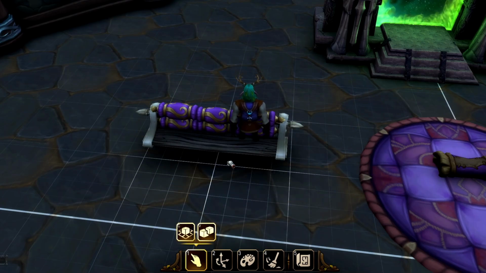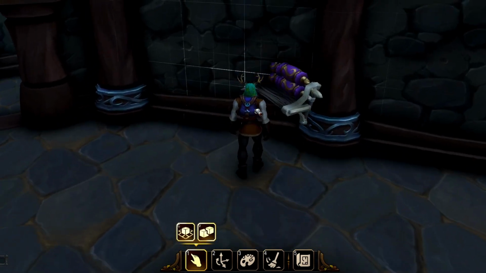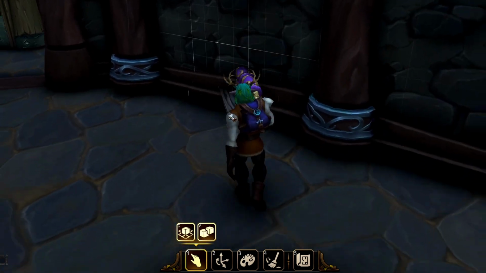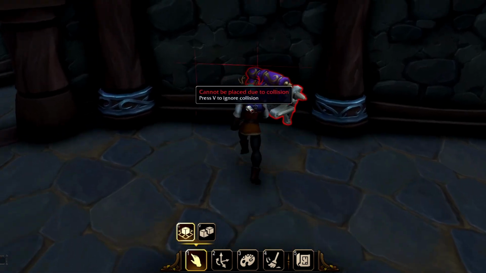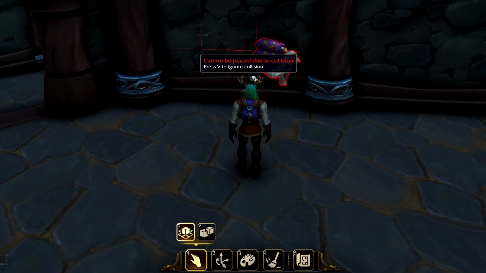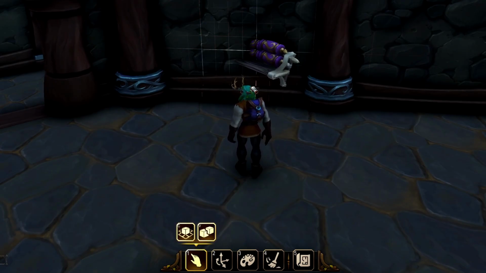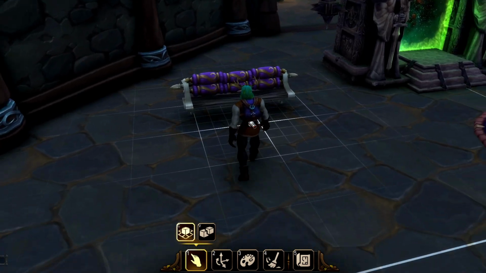For V, that's about collision. So you'll notice when we go to the wall over here, it still goes through the wall and we can place it through the wall. When it's turned off, it tells us it can't work because it's colliding with that wall. So on, who cares? Off, colliding and can't place.